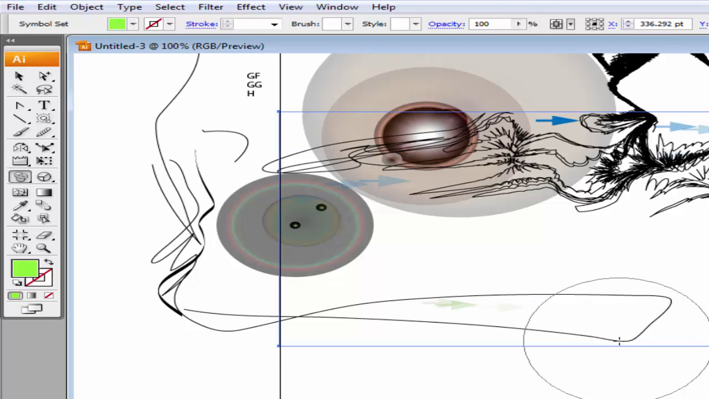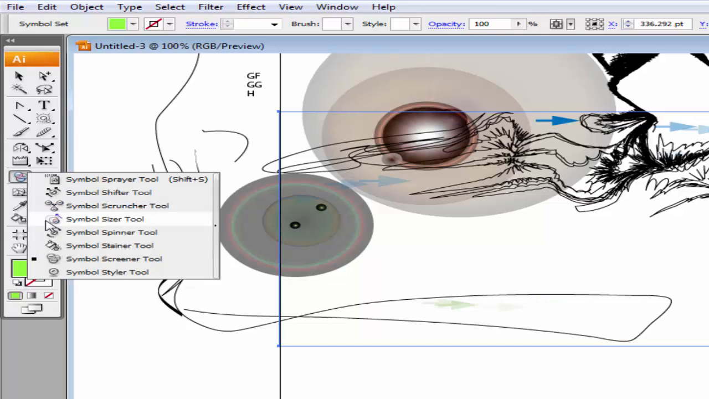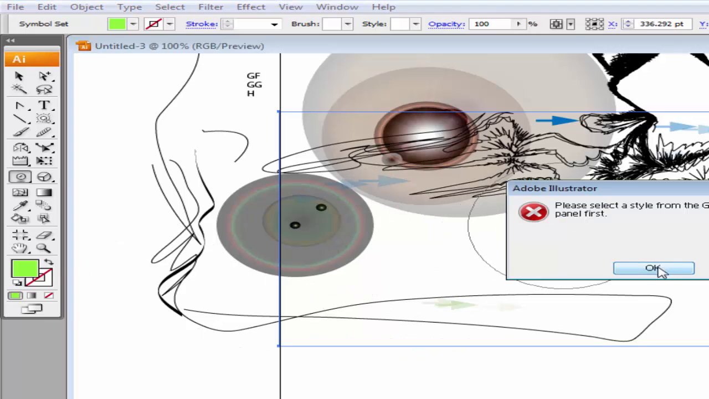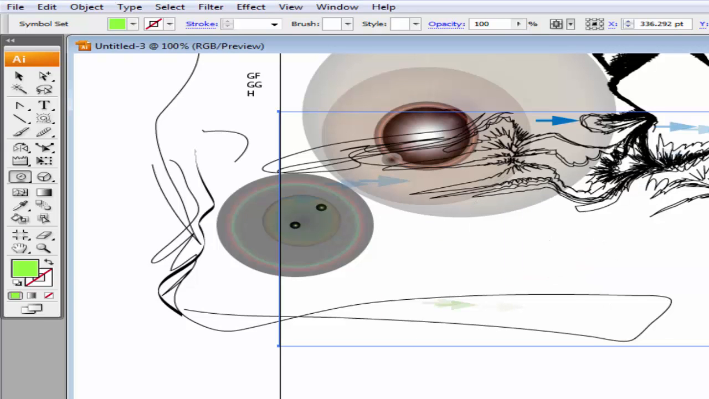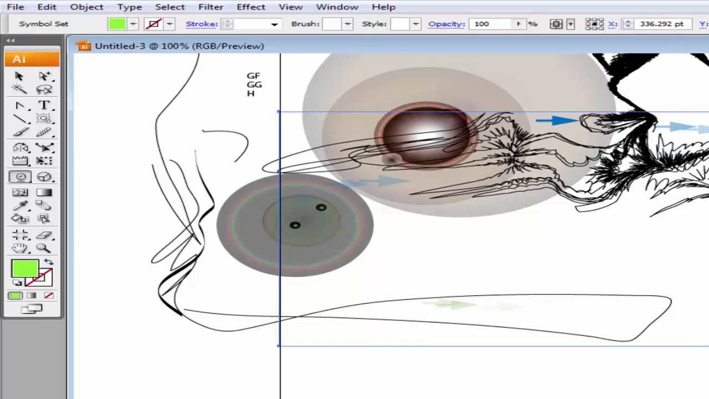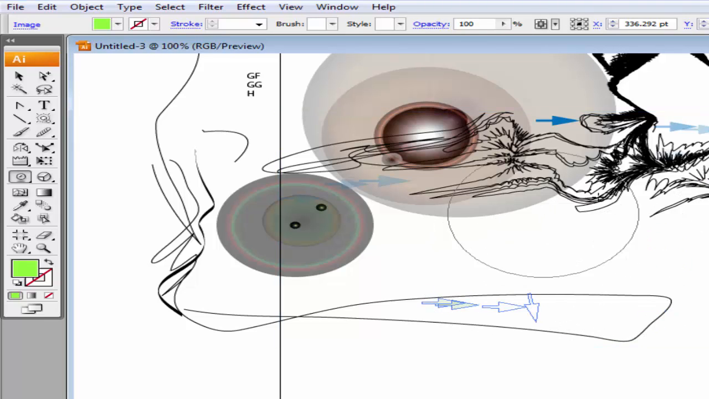The symbol styler tool here. It applies or removes a graphic style from symbol instances. Graphic style. Let's choose burst. Just like that.